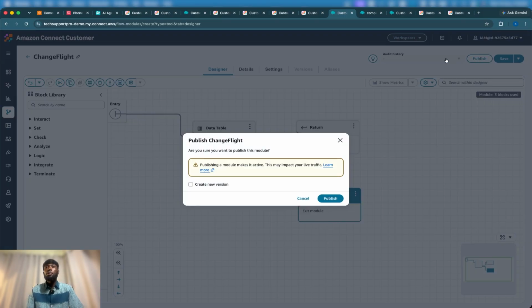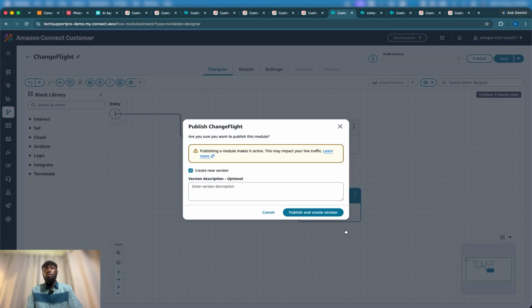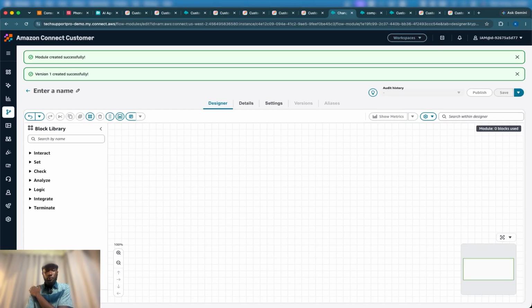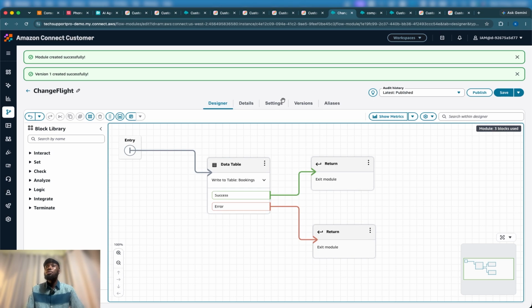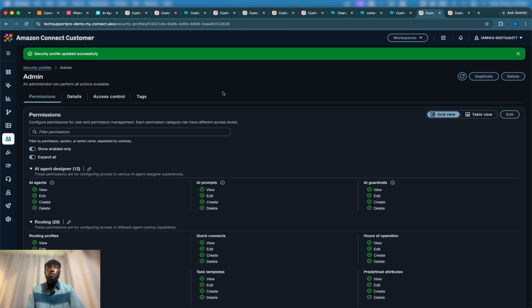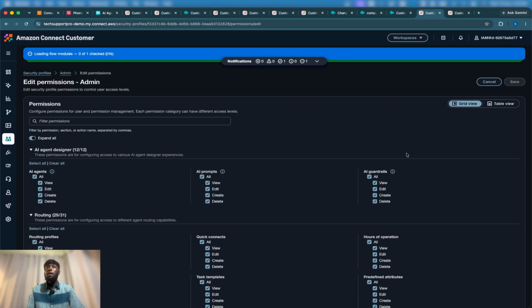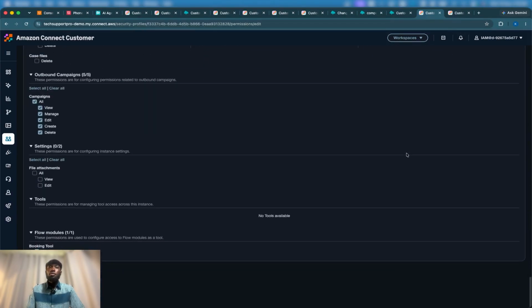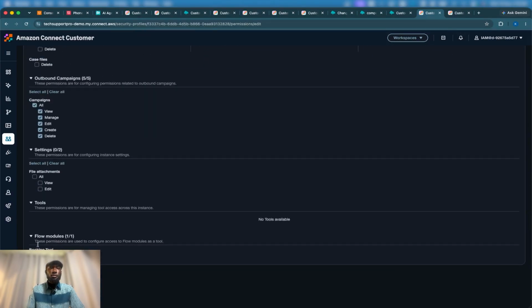What I'm going to do is publish, create a version, and then I'll create my version. So now I have this new tool also. The next thing I'll do is go to my security profiles. Remember, as I said, if you don't add it to your security profiles, you won't be able to use it in there. So let me just refresh.